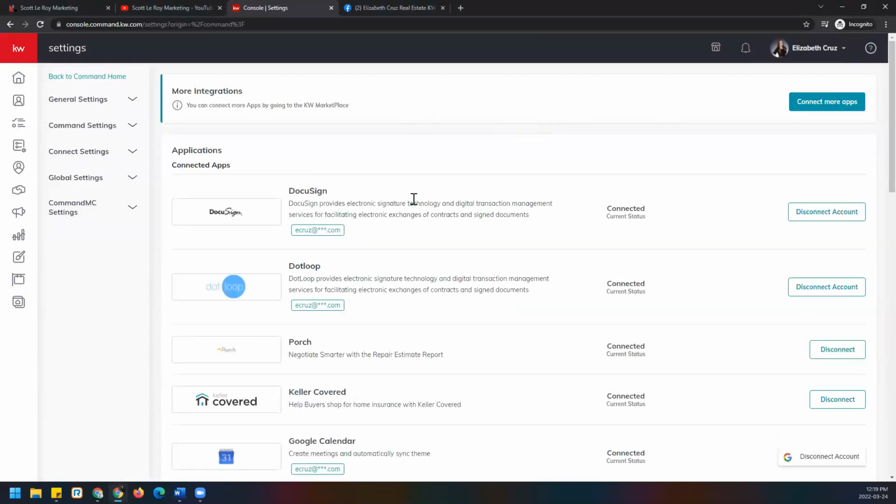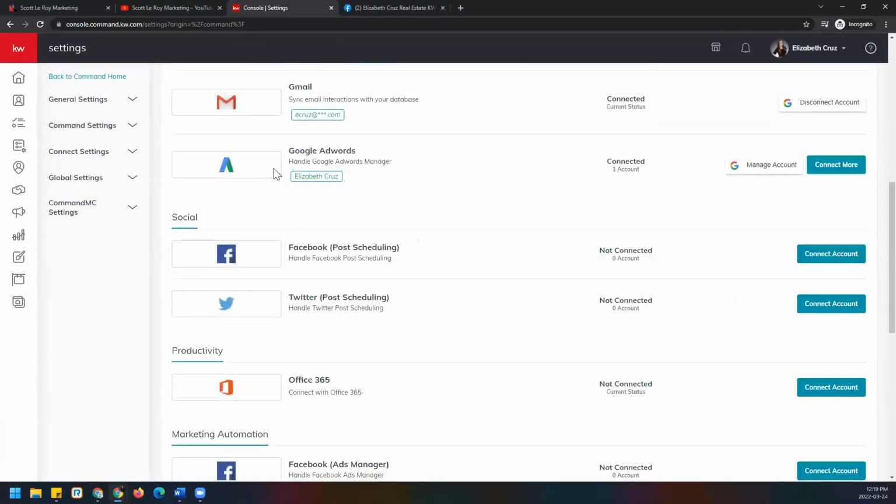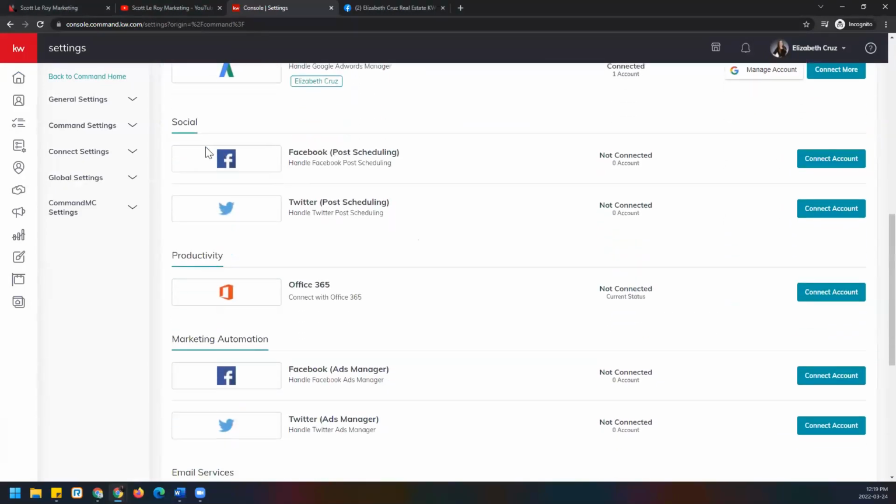Now, again, your screen may look different than mine. You may have different apps connected to your Command already. The goal is to scroll down until you see the first Facebook option, which is post scheduling, under the social section. And you'll see right now it's not connected. But if we head over to the right-hand side, we can click Connect Account.